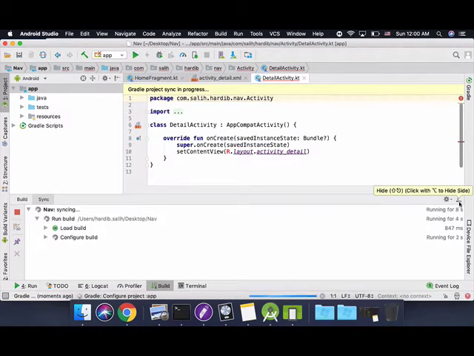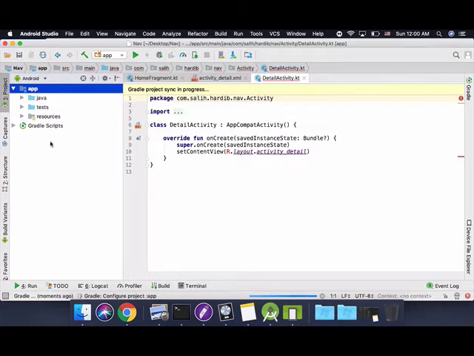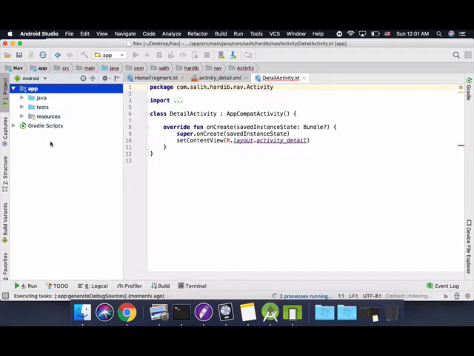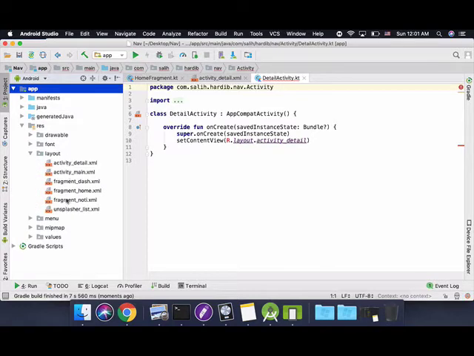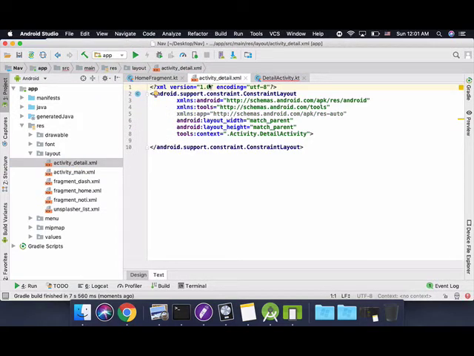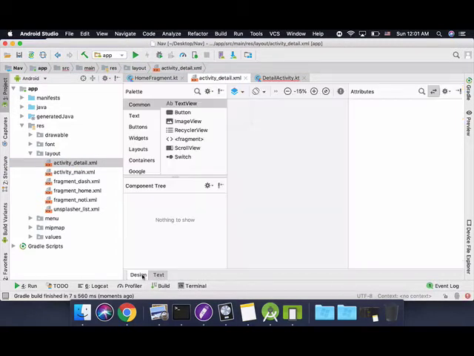Then when it's loaded, we will start with the design for this new activity, because for every activity you make, it gives you an XML file for that same activity. Then you can design whatever you want to pass into that activity. So we go to the resources, then the layout, and inside the layout we have activity_detail which we just created. Let's go to the design.